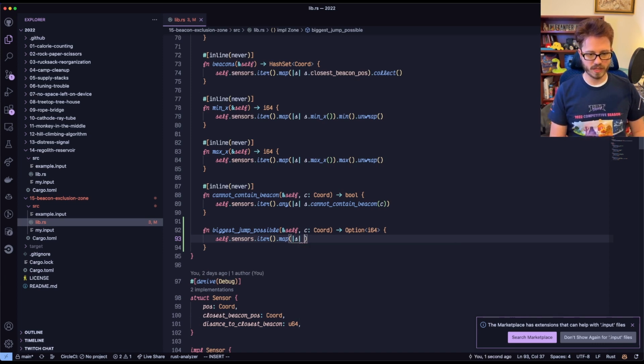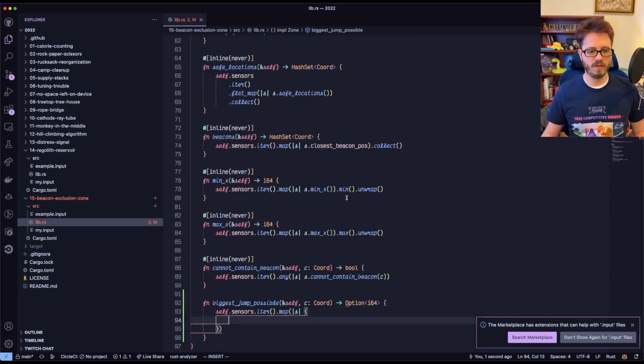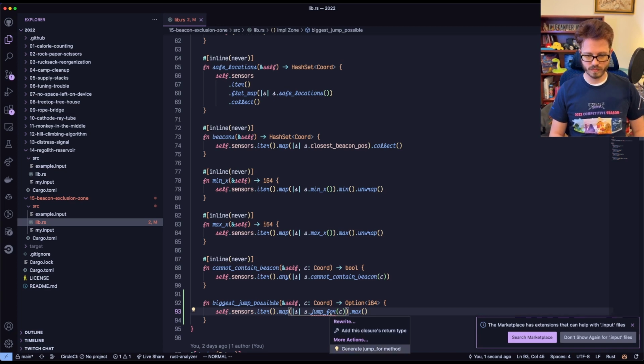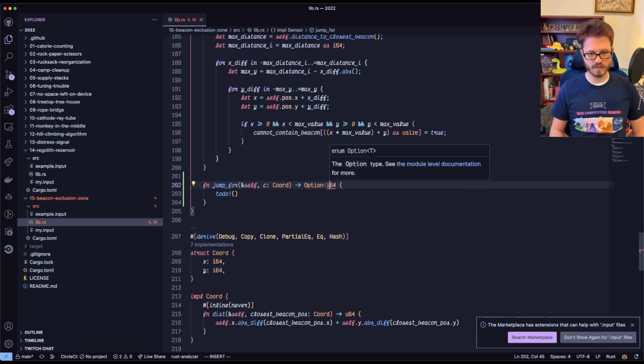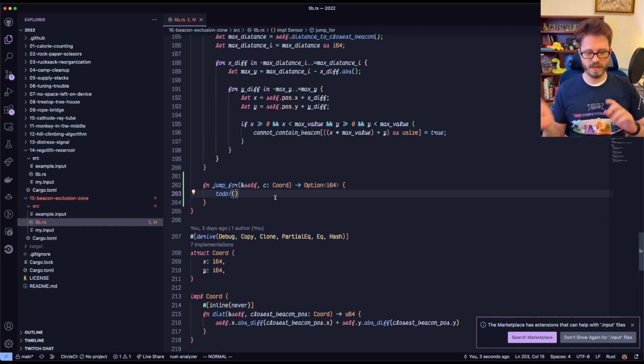Okay, so we need the biggest jump possible for a sensor. Oh, okay. Yeah, I'm sorry, I forgot that this was a sensor. I just need to go one more level down. Sensor.jump_for the coordinate.max. Generate the method. Jump for, so this actually returns an option of an i64, because there might not be a jump. There's not a jump if this sensor doesn't cover it.